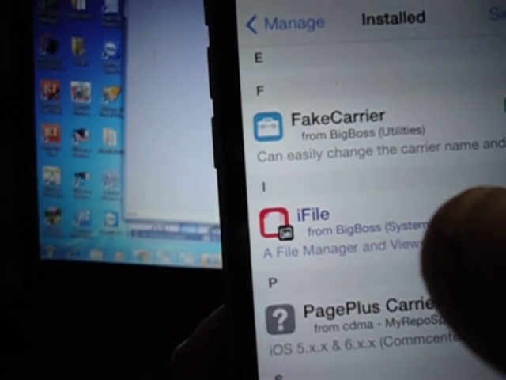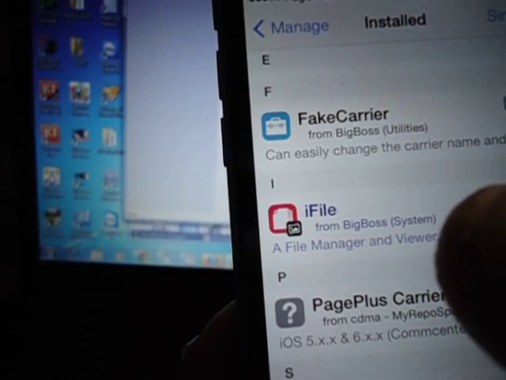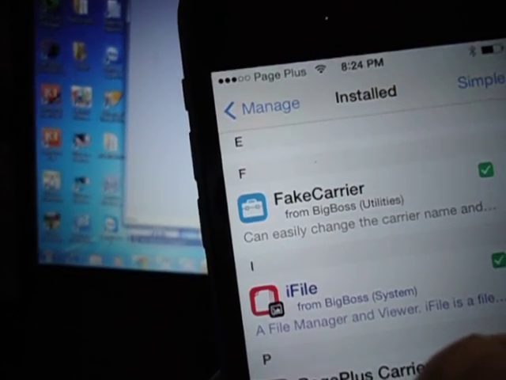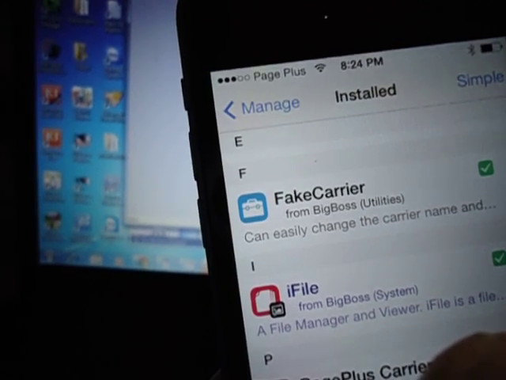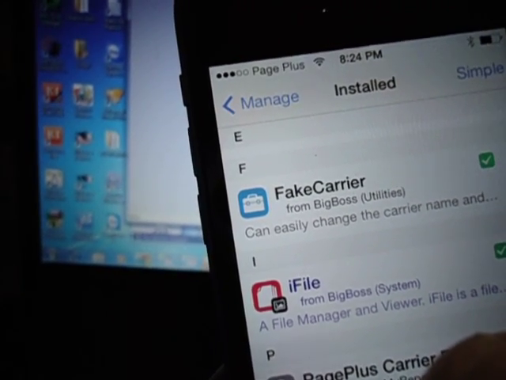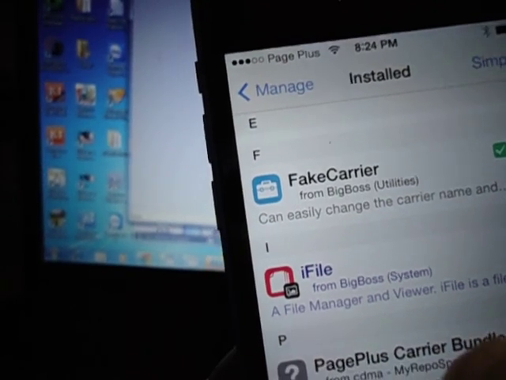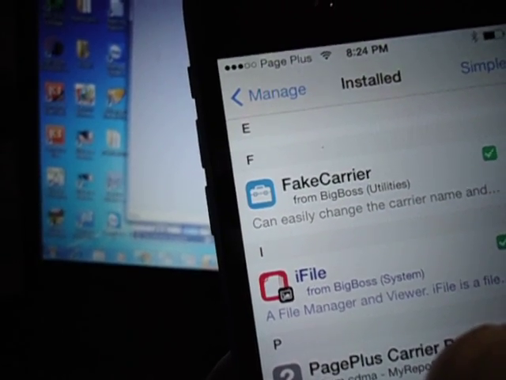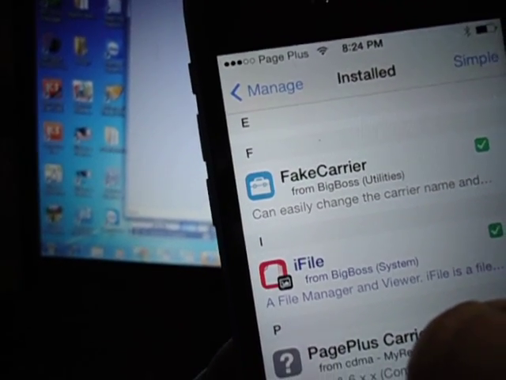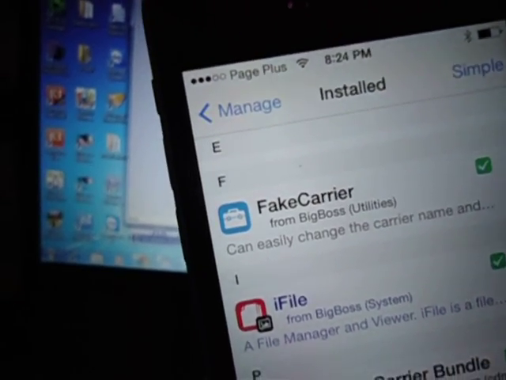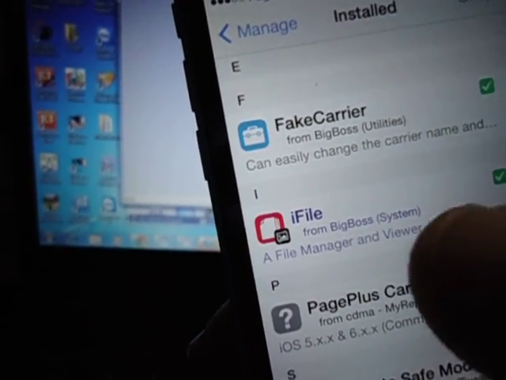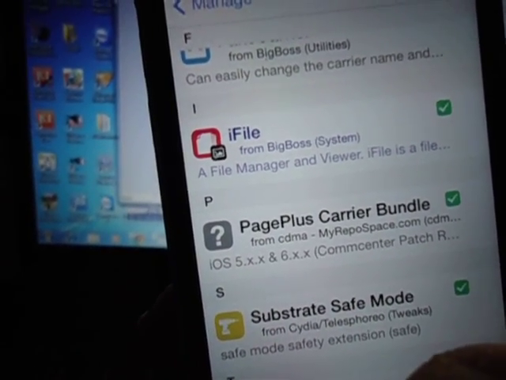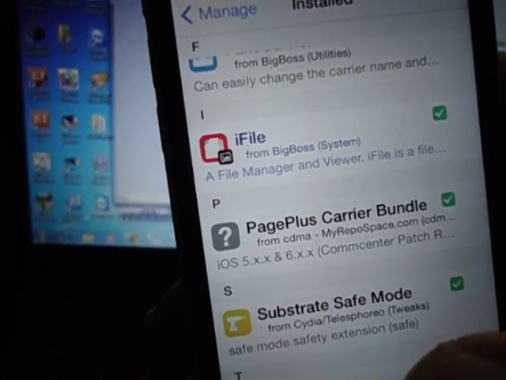Fake carrier is so you can go ahead and change it, because when you do add the PRL, it's going to say TFC, which is Tracfone company, next to the signal. But just use this fake carrier unless you don't care. It says TFC because it's working on Pageplus with TFC there. But I changed it to Pageplus, so it looks pretty. iFile I don't use. You do need the Pageplus carrier bundle. I don't know if there's a Selectel carrier bundle. Frankly, don't care. I'm not a Selectel fan.